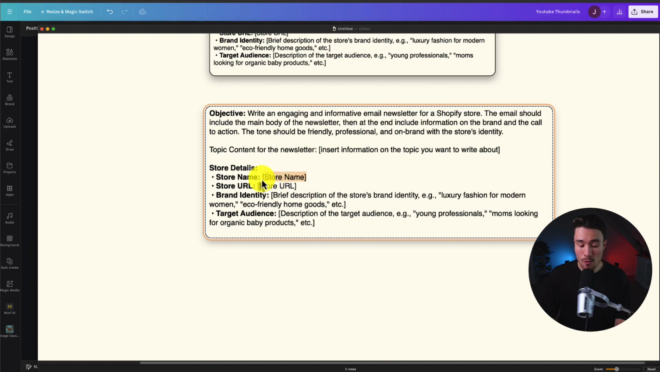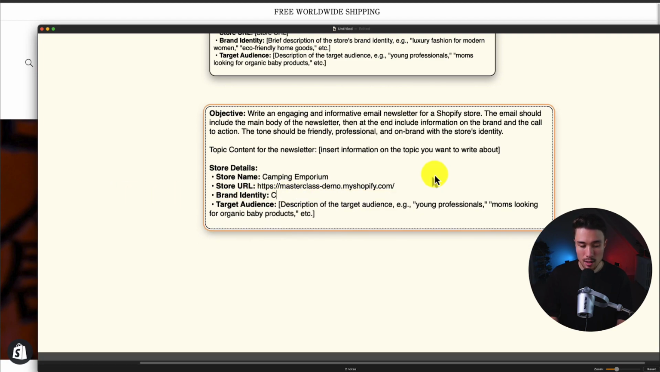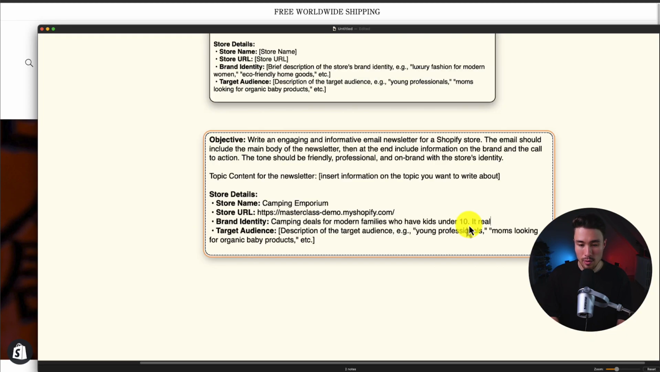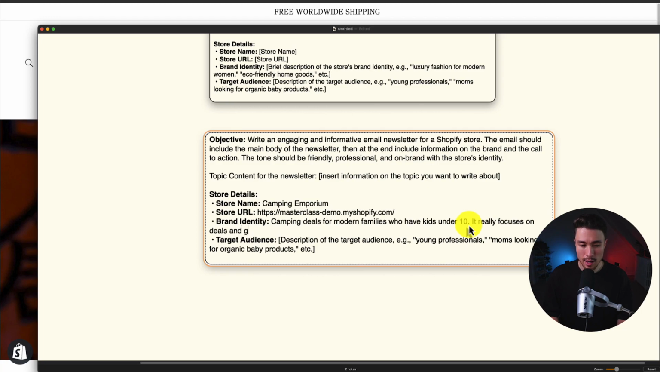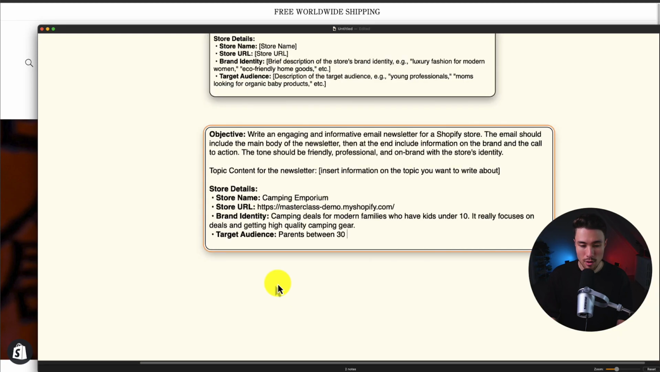So let's fill this out for my Shopify development store. It's called Camping Emporium. It's a camping store that sells various camping goods. Doesn't have an official URL here, so I'm just going to paste the Shopify URL. As for the brand identity, let's just say it's camping deals for modern families who have kids under 10. It really focuses on deals and getting high quality camping gear. Now this is going to change for your store here. I think it's going to be okay for mine. And for the target audience, it's going to be, well, let's just say parents between 30 and 50.